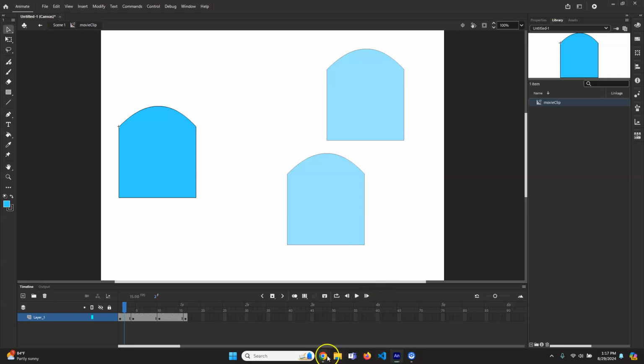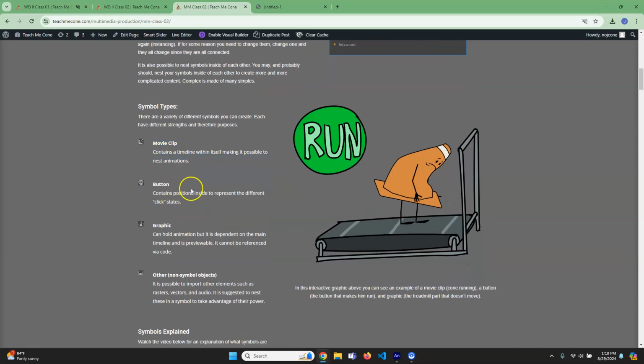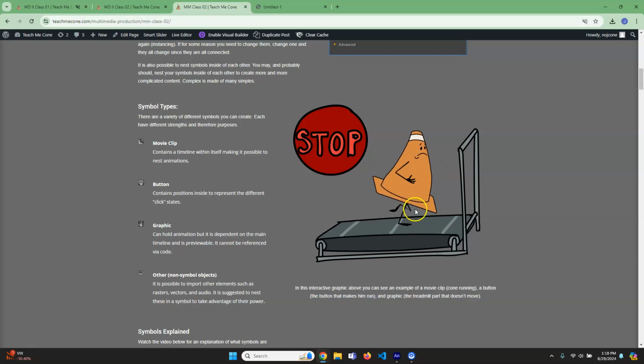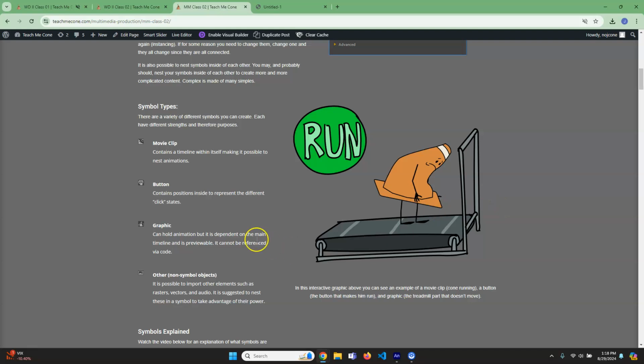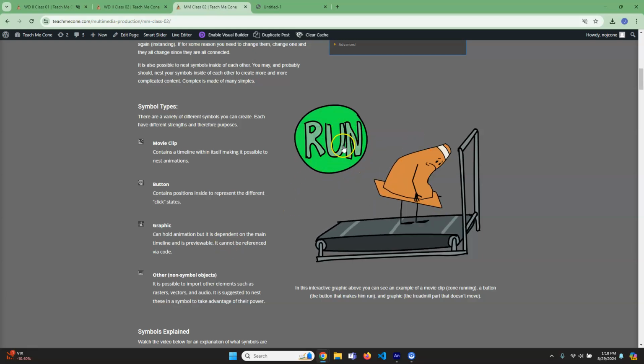Okay, so the next style would be the button. So the button just has states. And so an example of a movie clip is like when I click on this, see how he runs, right? So it's a movie clip. The movie clip starts playing when I hit the button, and then it'll stop playing when I tell it to stop playing. But a button works like a button you would have inside of web design, where it will have a default state, a hover state, and a click state. Okay, and then you can use that in order to make things happen, right? So you can have event listeners and such.